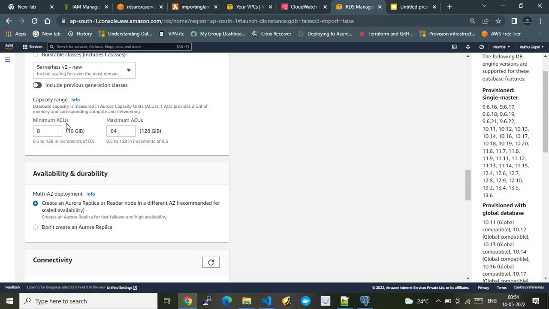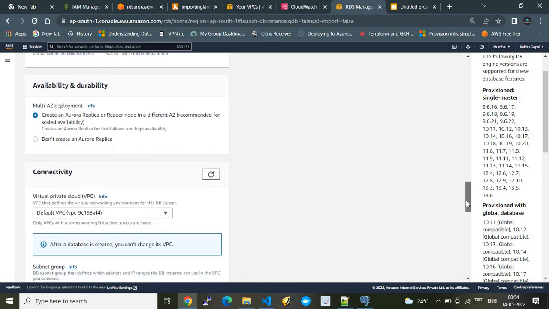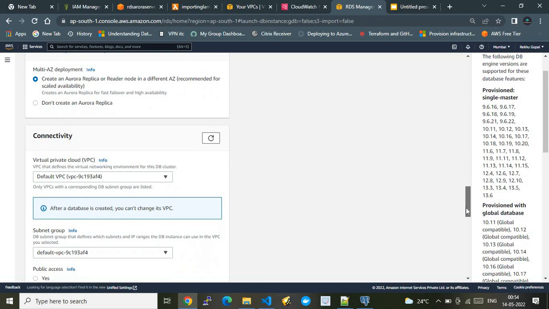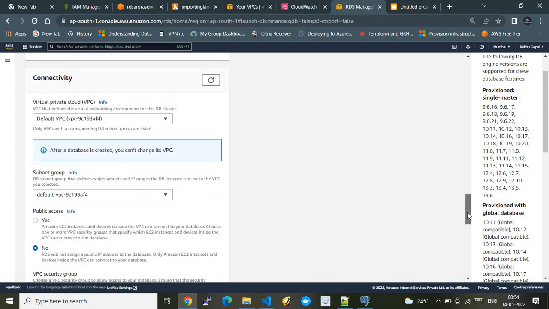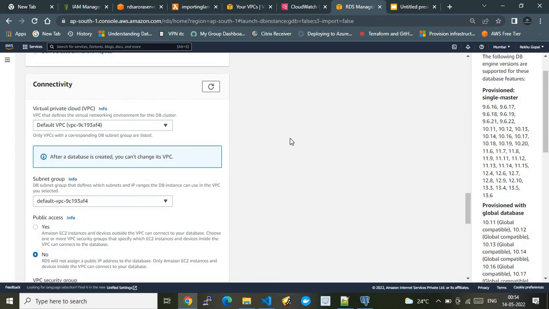Minimum ACU and maximum ACU capacity will be given here. And after that you are setting the availability and durability options, whatever is available here. Then let's go to the next one, that is the connectivity part. This is a very important one.